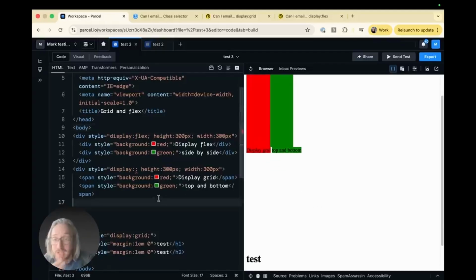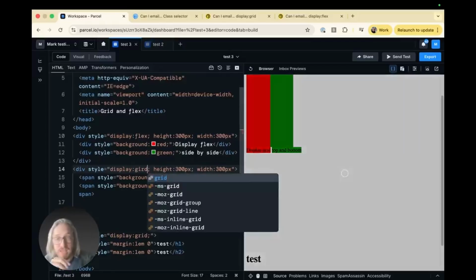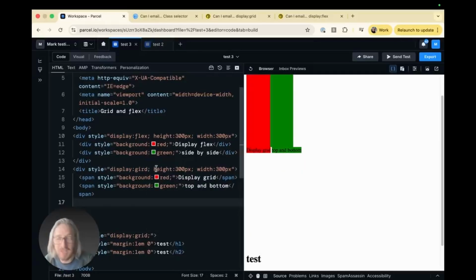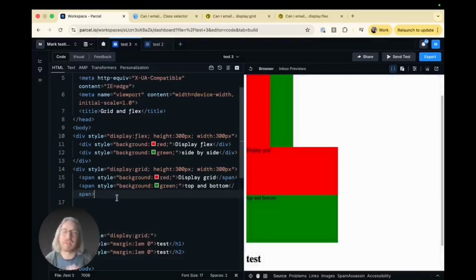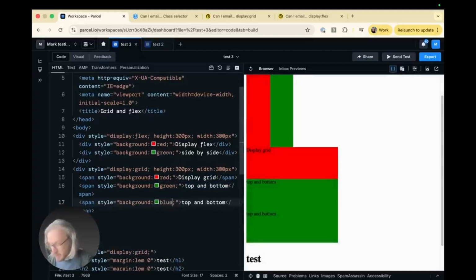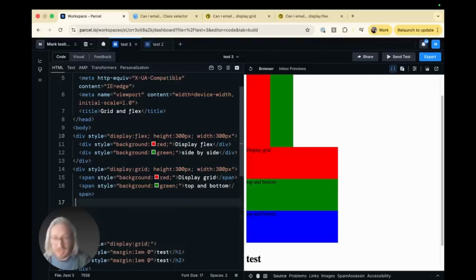Similarly, if we look at Grid down here, these are two spans, so these are just inline elements. Again, same container, height and width, 300, 300. So if I put this to Display Grid, then poof, they work and they fill the full height and the full width of the container here. Now also, if I was to copy and paste the next one down here, put blue, you can see that's still filling the full height and width, so it's evenly distributing the three spans across the space. If I remove that, then it's breaking it back down from thirds back into halves.